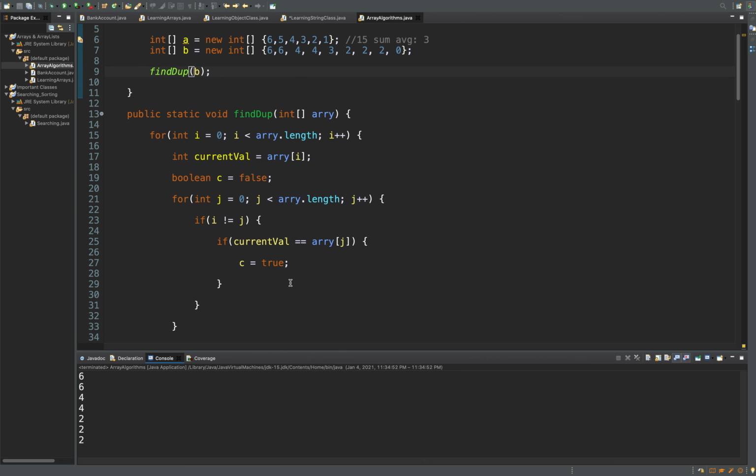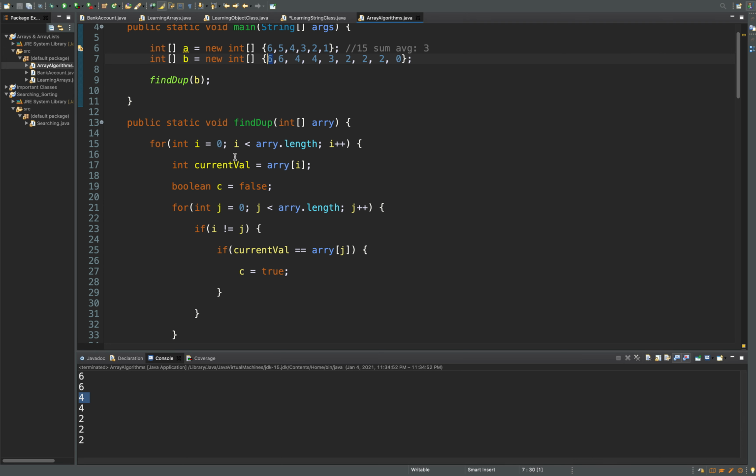We can also edit that program, and I'll leave that up to you, so that it only prints out these values once, and skips them rather than printing all the values that are duplicates, because it prints out 6, 6, 4, 4, 2, 2, 2, 2 since it finds whether or not these are duplicates. You could also edit this algorithm to take in an integer argument as well and see whether that integer has a duplicate in there. So I'll leave that up to you, and I'll leave a solution in the description, hopefully.